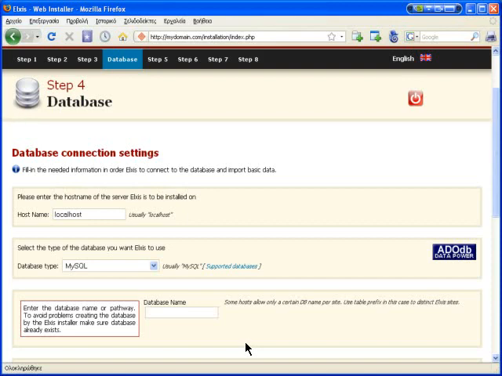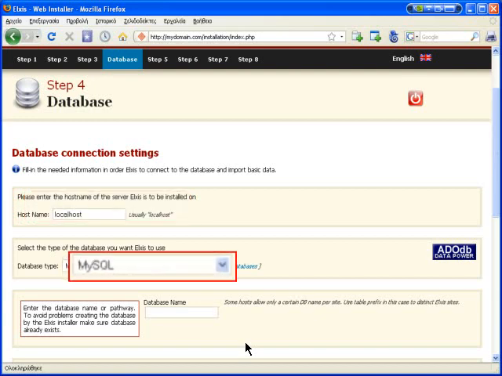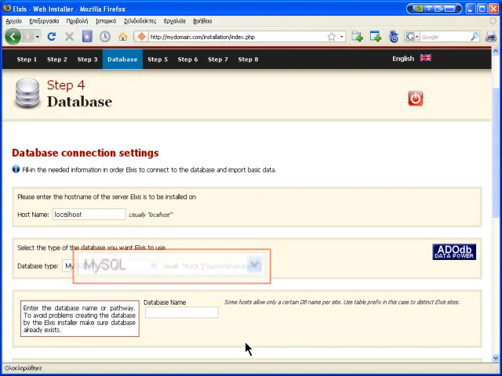Step 4. Database. Fill in all needed information in order elxis to connect to the database and import basic data. To avoid problems by the elxis installer, make sure that database already exists and user has all required privileges. Enter database host name. Usually this is localhost.